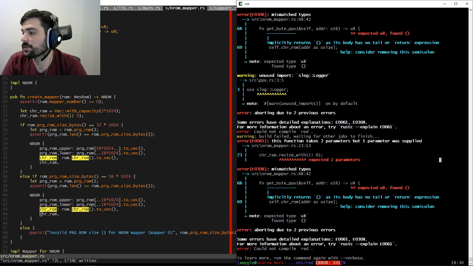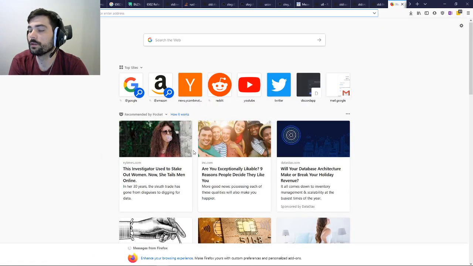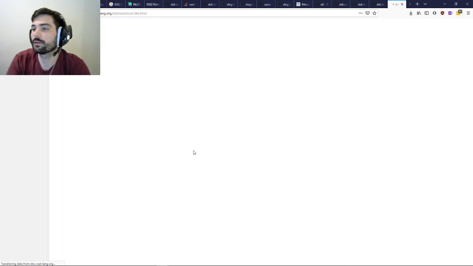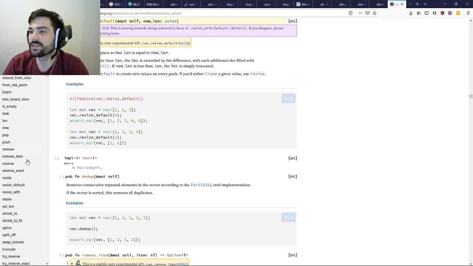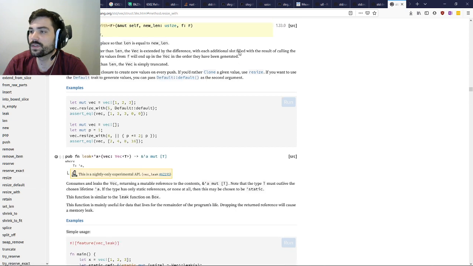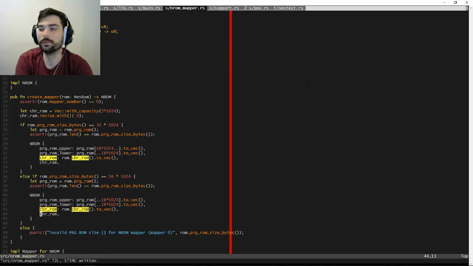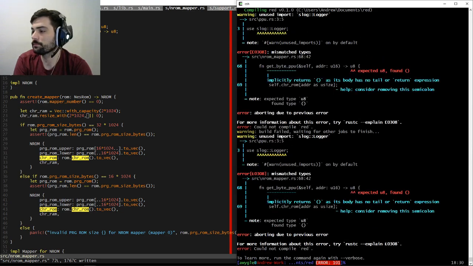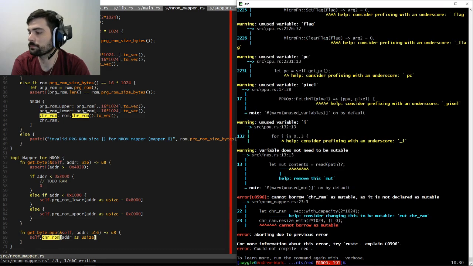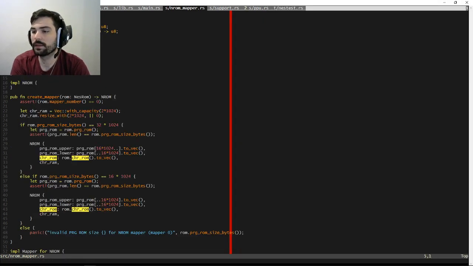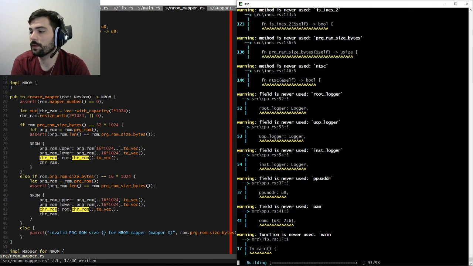Expected 2 parameters, forget how that works. Vec resize, oh, I guess I could call, no, that's not stable. All right, resize width is new length, of course. 2 times 1024. There we go. And then get byte PPU wants to do that. Got to make that mutable. And that ought to do it.